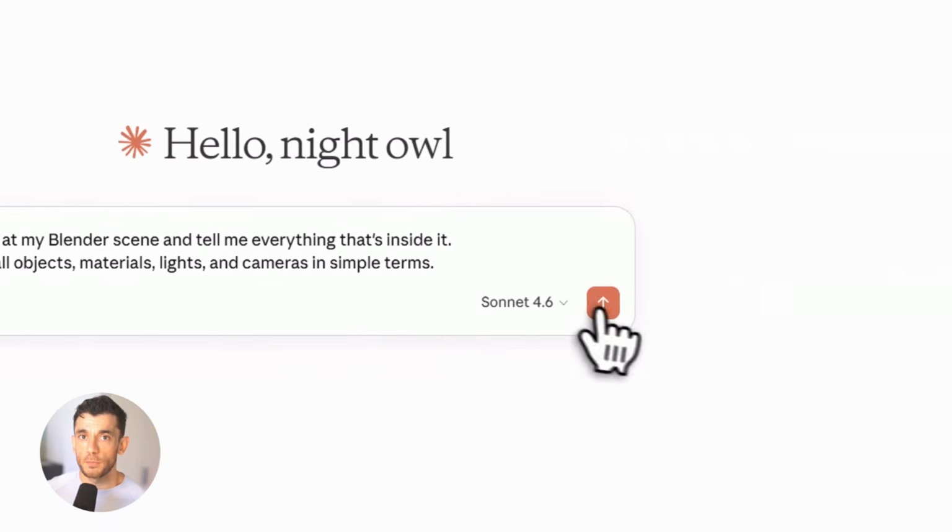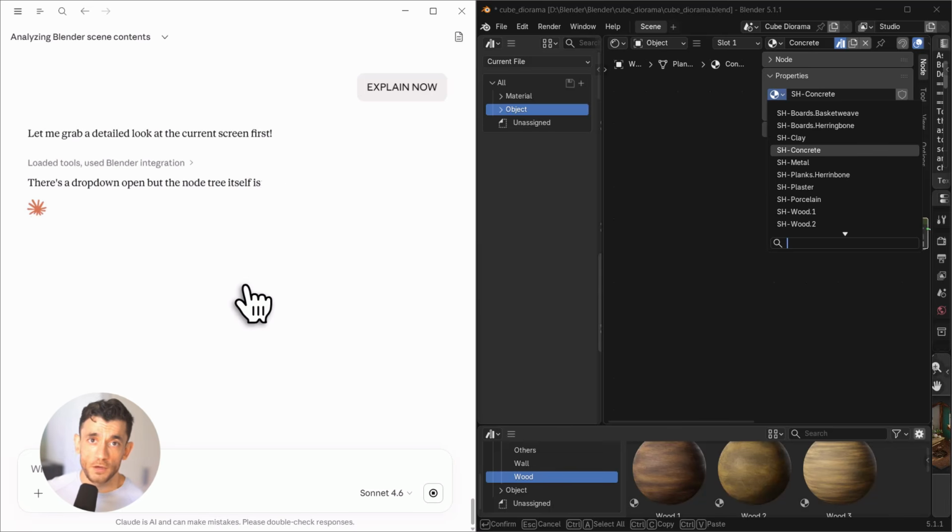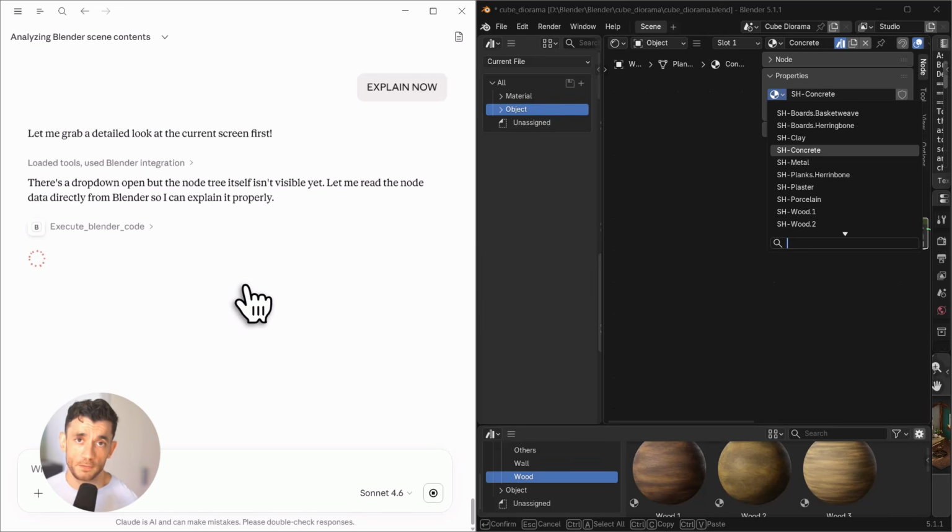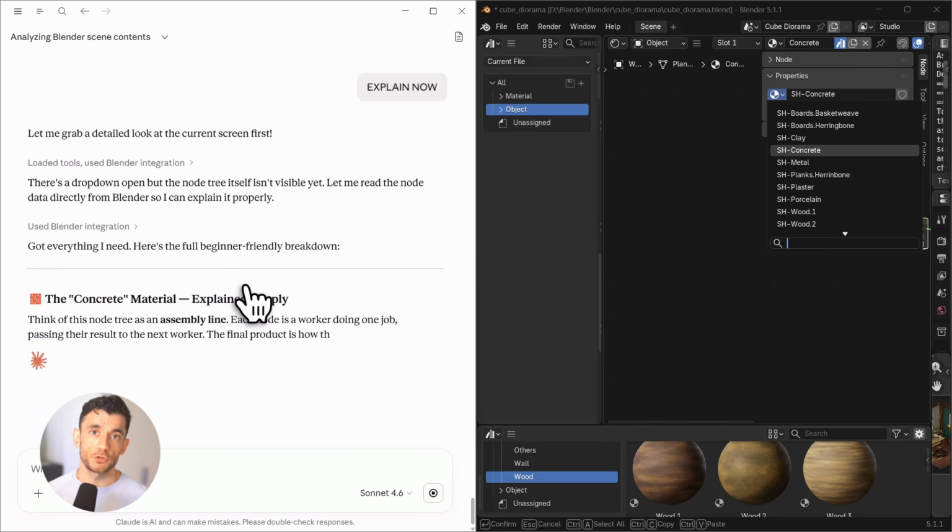Node trees in Blender are like a flowchart that controls how something looks. They can get really complicated, like hundreds of little boxes connected with lines complicated. People spend years learning to read them. Claude can now look at your node tree and explain it, box by box, in plain English, like having a Blender teacher sitting next to you.